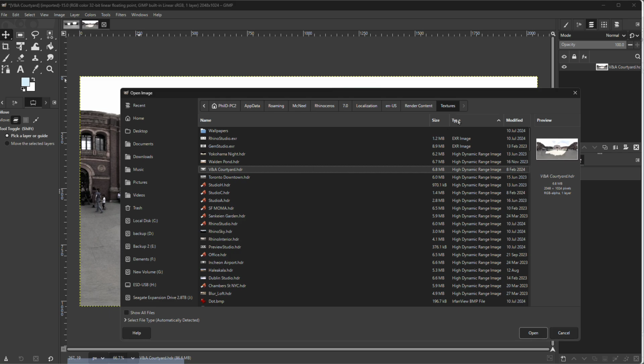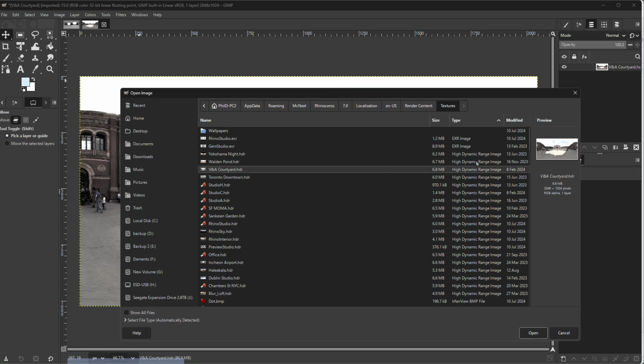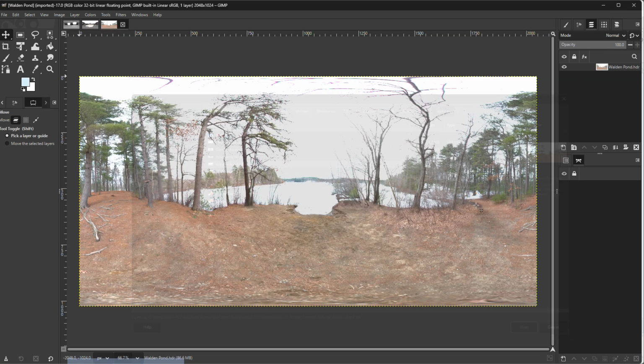So let's just type in type here. So I get the HDRs at the top, and there we can see that's the one I've got chosen. Here's Walden Pond. I can open it. So you can get an idea of what you're looking at.